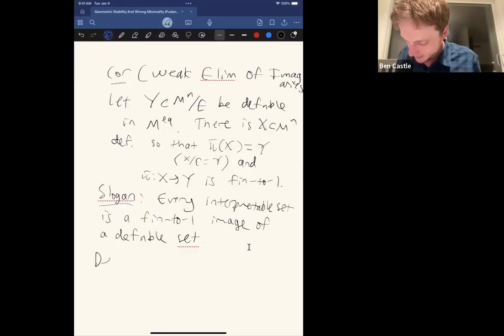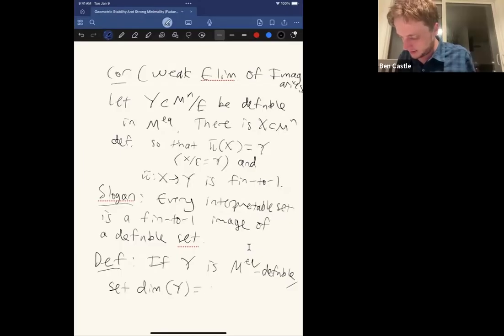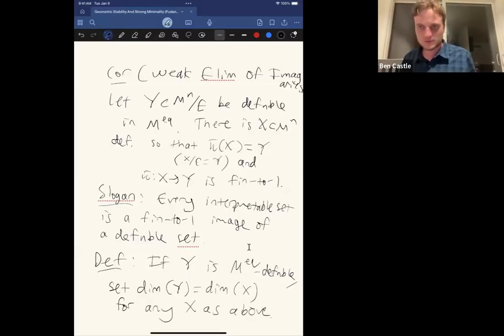Okay, so now we're done. So now we just say if y is M^eq definable, so it's interpretable, we set the dimension of y to be the dimension of x for any x as above. Okay, and now I'm done with my part, and then you do the rest, right?